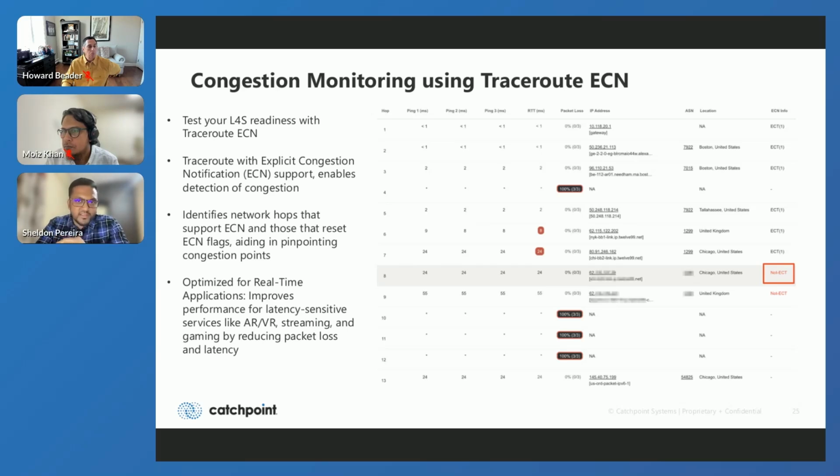So let's say a network claims to be L4S compliant. How do you verify that? How do you validate that? That's where we can use a test like traceroute ECN. Using this test type, we basically send a traceroute probe throughout the L4S compliant network, and we make sure that all routers along the path are preserving the ECN bit, which means that they are supporting L4S and honoring L4S, and that they will let us know if there is any congestion taking place.